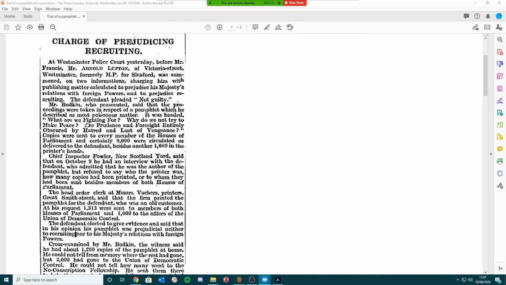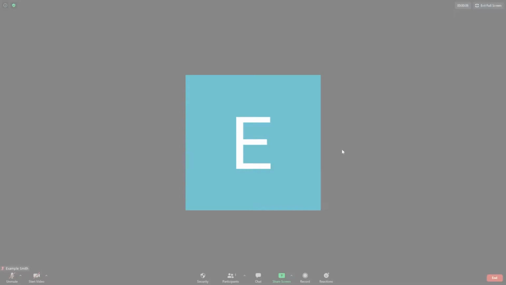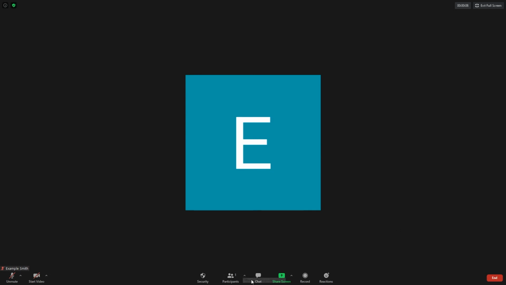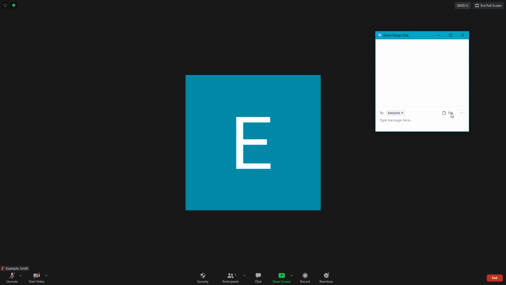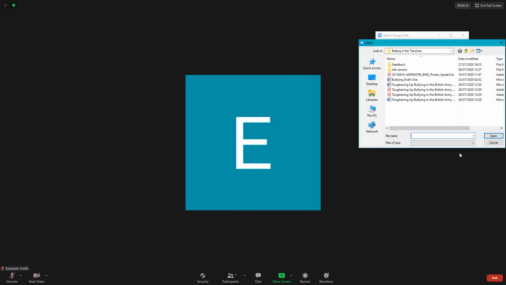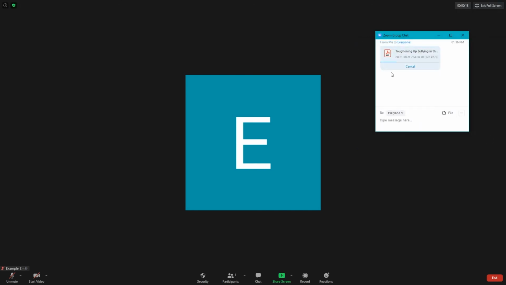Now if you want to share a document like a source, you could also add it to the chat for everyone to download and look at while you're talking about it, as well as sharing it with your screen. The chat function is also useful for raising questions during presentations or talks without having to interrupt. Your tutor will tend to keep an eye on this.